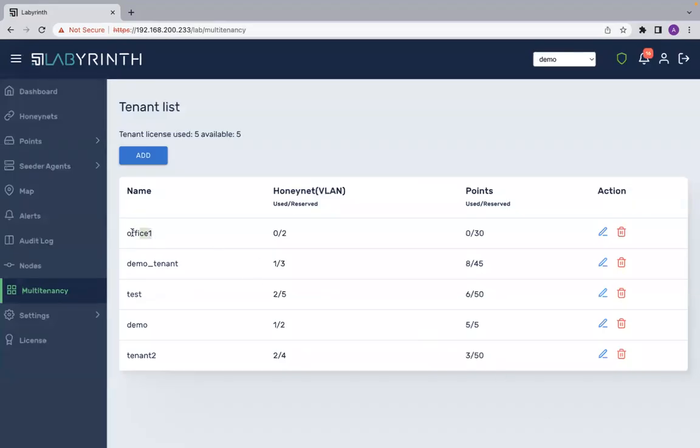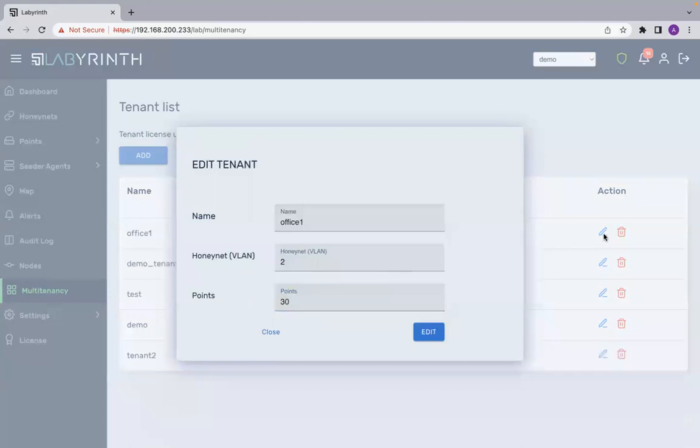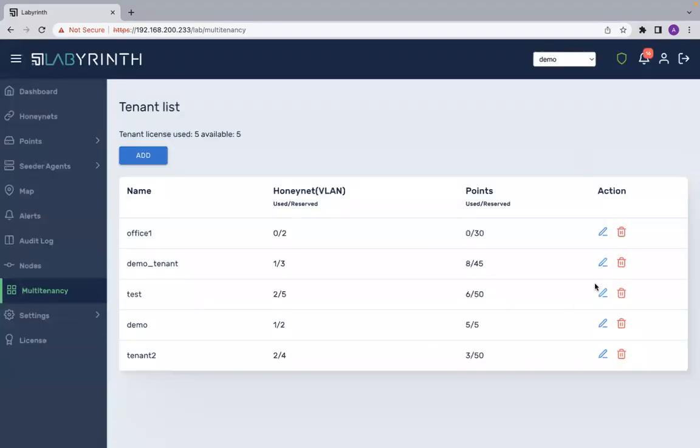We can see our newly created tenant. Actually, we can see all of our tenants. Each of them can be changed according to changing needs by clicking on this tiny edit button. We can see the same exact form. Also, you can delete your tenants, but what's important, there shouldn't be any HoneyNets. So let's move to our newly created tenant.